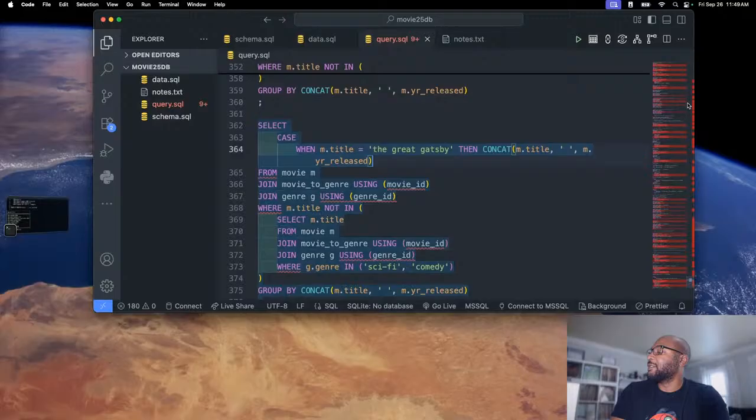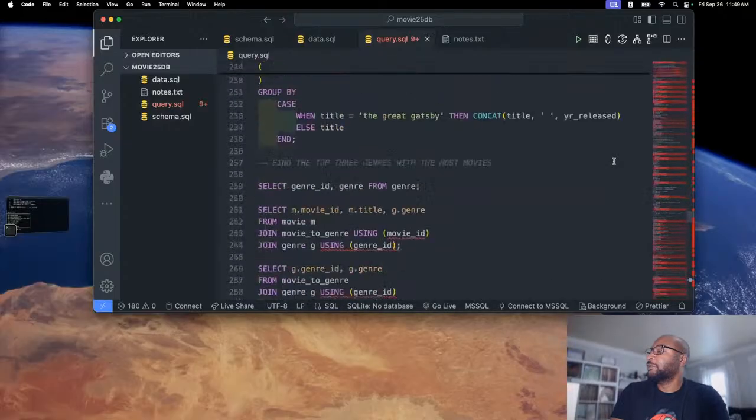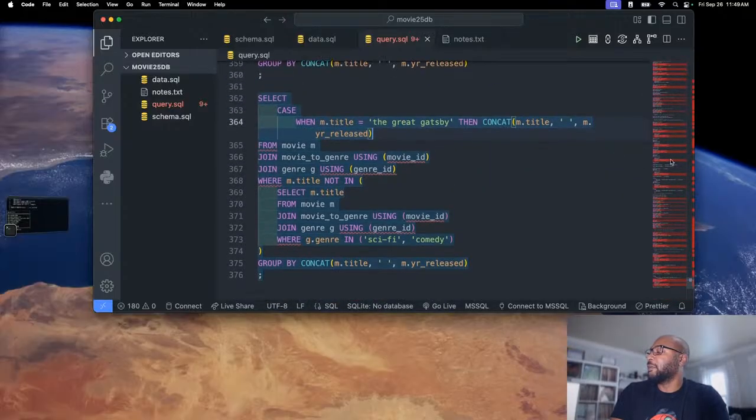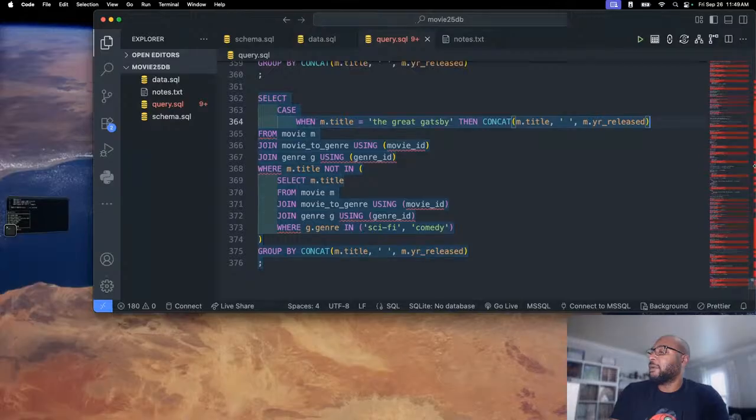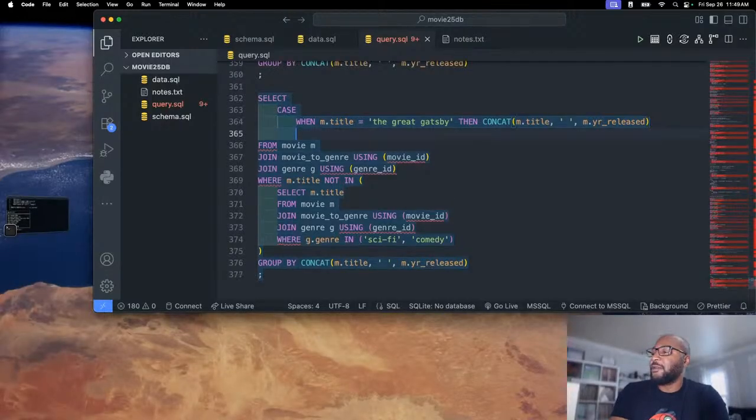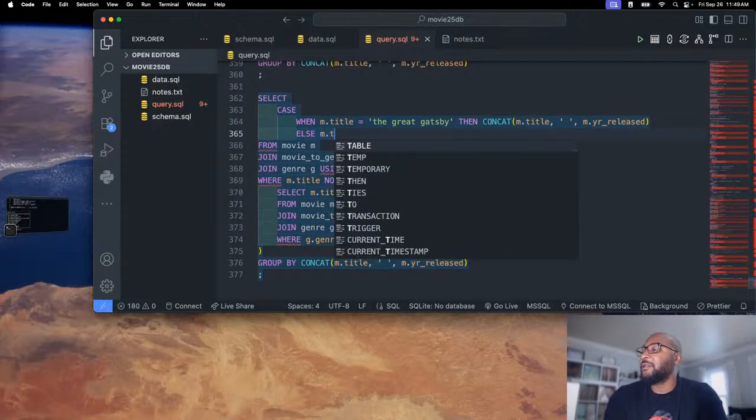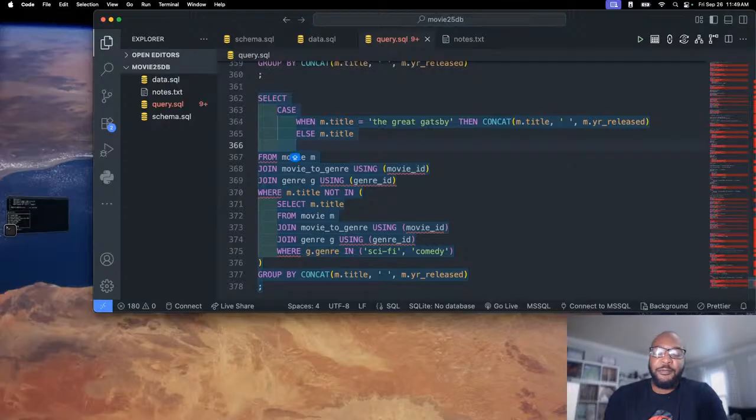Let me stretch this out just a hair. There we go. Okay. So when m.title is The Great Gatsby, then concat m.title, space, m.year released. Else just m.title. And then we will end, I call it movie title. Okay.